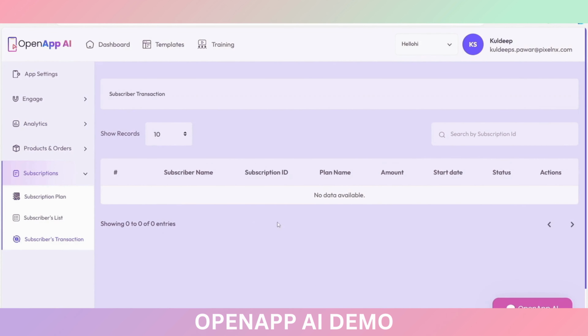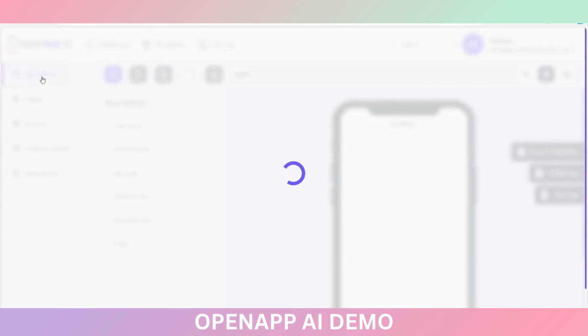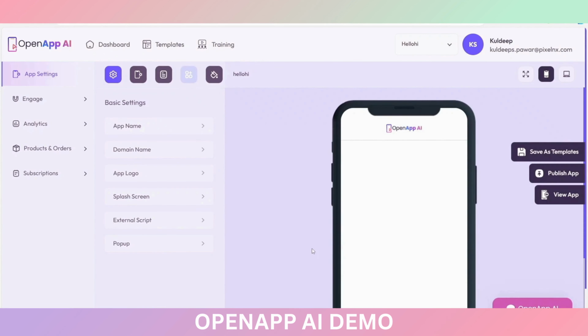After doing all these settings, go to the app setting again. You can save this application as a template by using this save as template option, or if you have created this completely and you want to publish the application, click on the publish app option. And if you want to preview this app, you can use this option, view app.